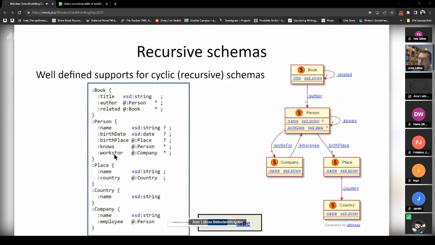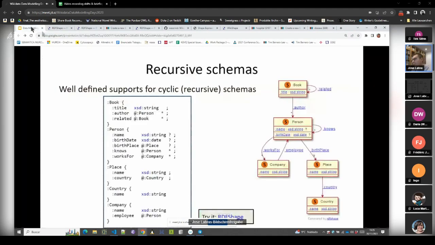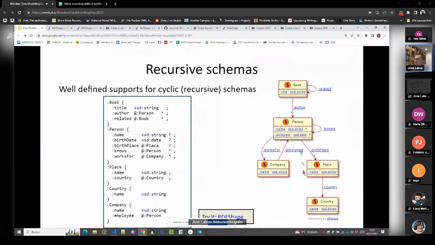Let's continue. As I said, this allows us to have this recursive structure. For example, you can say the book's author is a person, and then the person knows other persons, or the person works for a company, and the company has employees which are persons. Something interesting if you want to play with this is that it's not working, sorry, I thought it was going to work, but in RDFShape you can play with it, and it generates this kind of diagram. This is inspired by UML, but these kinds of UML diagrams can be generated automatically. Now the link is not working, but just take my word for it.